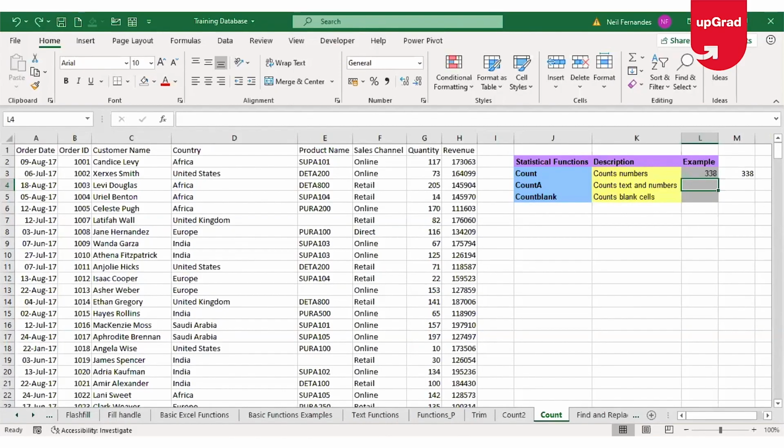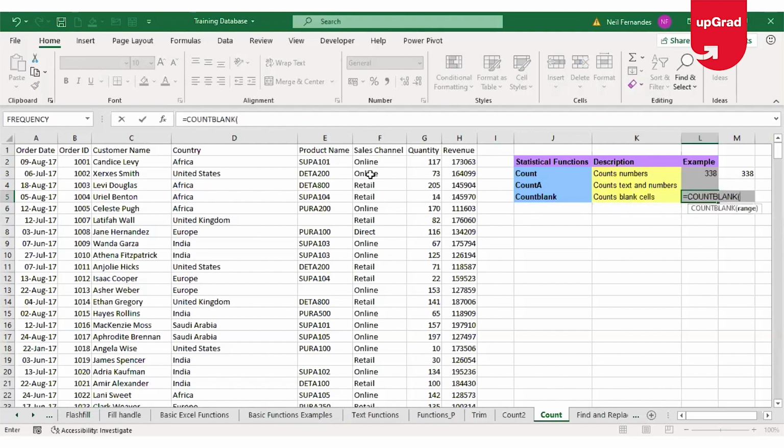Now, the third function on the list, as the name suggests, is going to count the number of cells which are blank. That means the cells which do not contain any value, neither text nor character, nothing, it's just blank. But if the cell contains a space, that will not be considered in the count blank. The space is considered as a character, hence it will not be considered in the count blank. So if I want to use count blank, I'll have to look for a column or a range where I have to look for the blank cells.